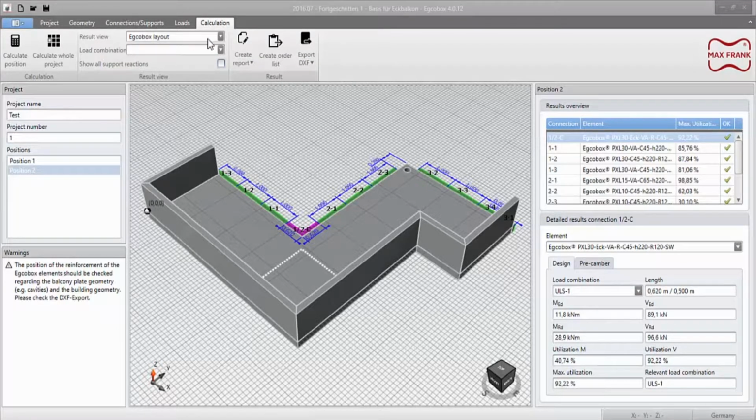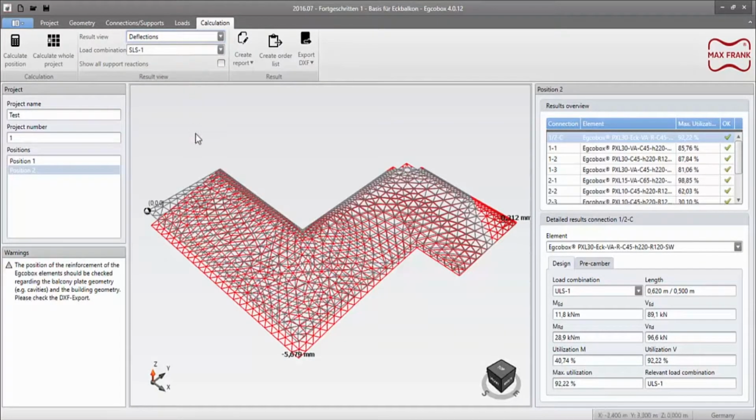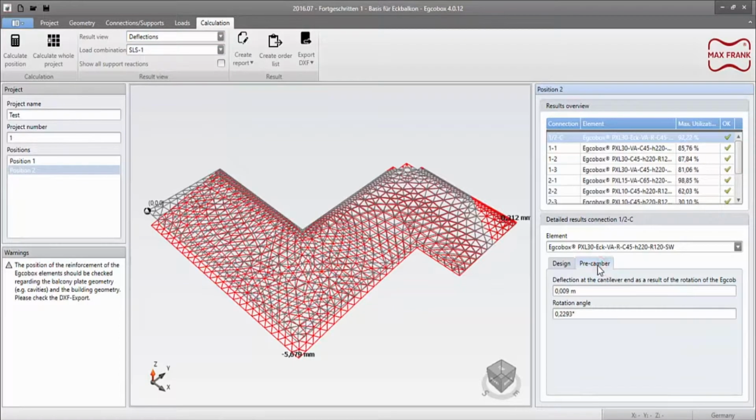The Egcobox positioning is currently being viewed. A drop-down can be used to select other results. Firstly, let's select Deflections. Here we can see the FEM grid and the maximum determined deflection. However, the deflection concerns the deformation resulting from the applied stiffness values, as set for the Egcobox support for the calculation. This is not the actual deflection from the selected Egcobox elements and the associated recommendation camber. We can find the recommended camber per Egcobox in the detailed description under the tab Camber.